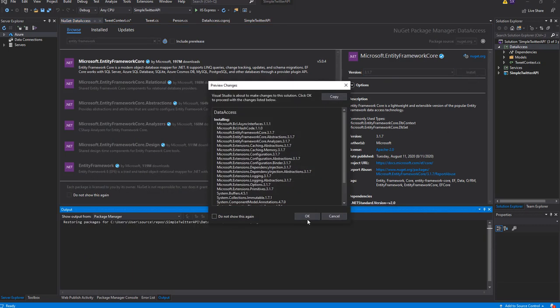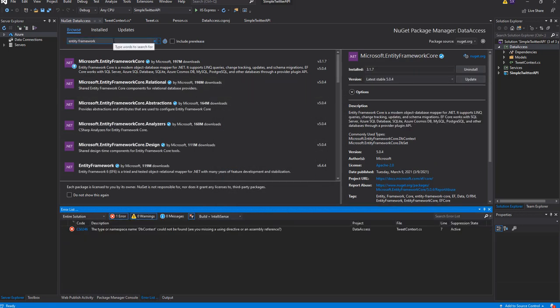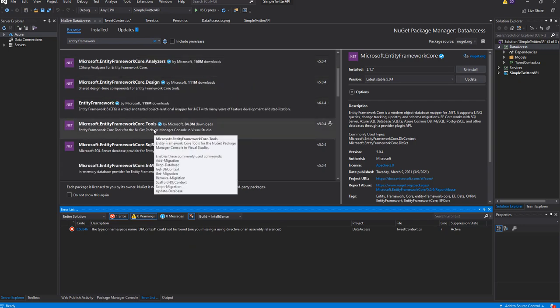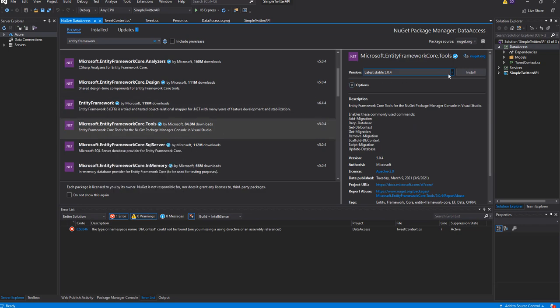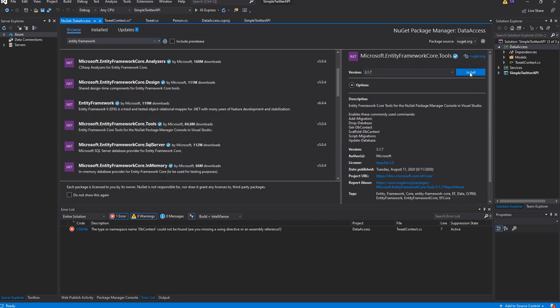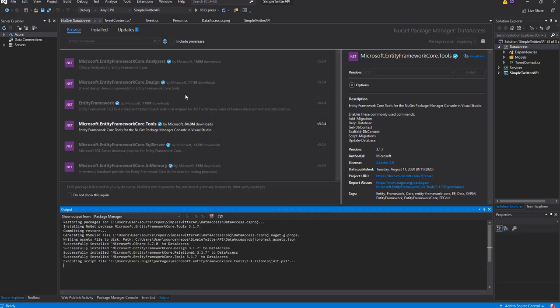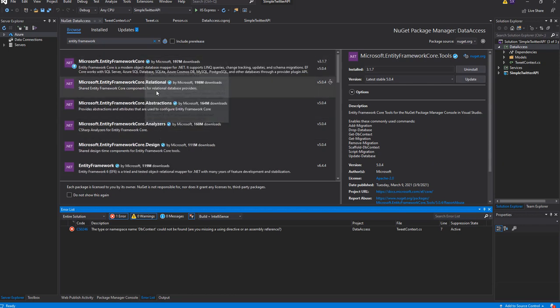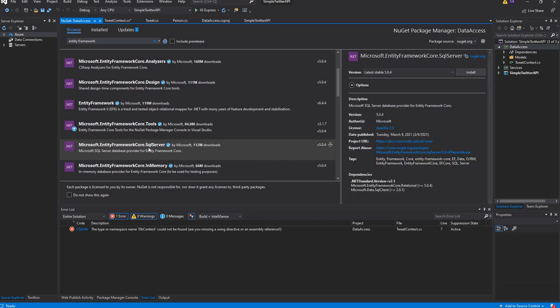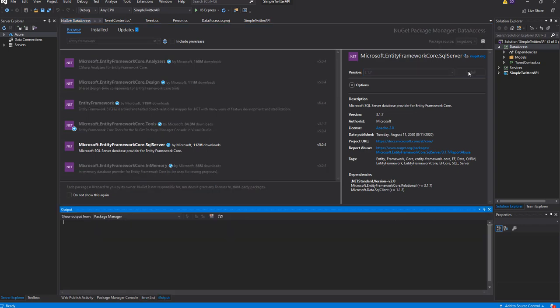Cool. And we have to accept everything. Right, and also we need this here, Entity Framework Core Tools, and again I'm gonna install the same version as I had before. What else do I need? I need SQL. Yeah, I need SQL DB. Yep. And I need SQL Server. And I'm gonna install this version again.